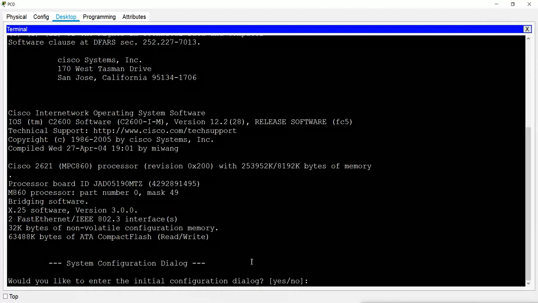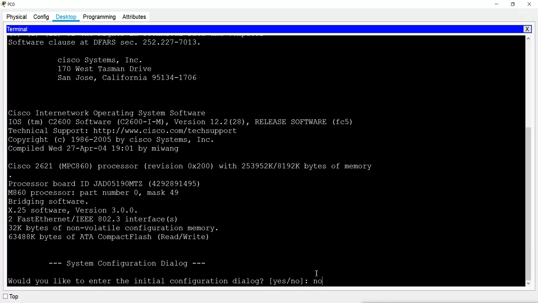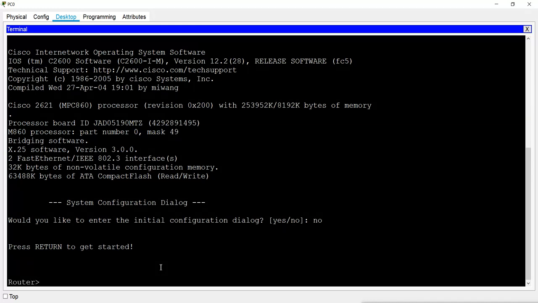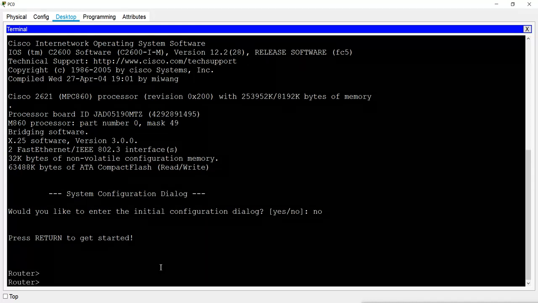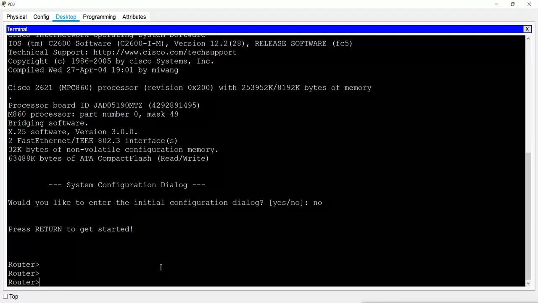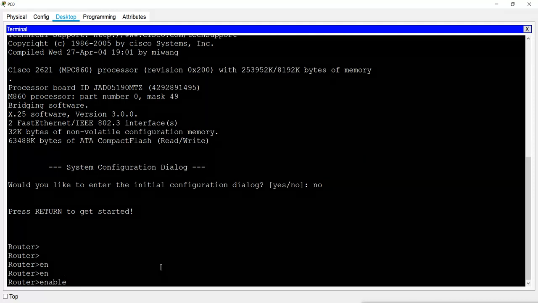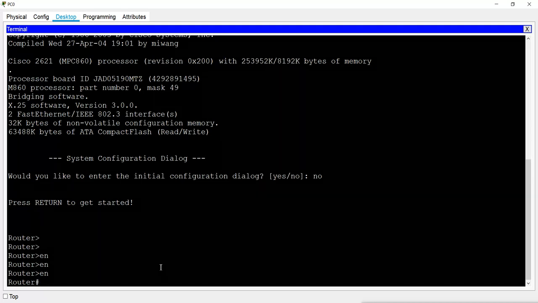Now it is again saying to use the setup mode. Here I will directly say no. So it will get out of the setup mode and it will ask me to press return to get started. That means when I press enter, I will get started and I will be logged into my router. And this is the user mode. If I want to go to the privilege mode, I will give the enable command, press tab and it will complete, or I can use only EN also because it's unique, and I can enter.